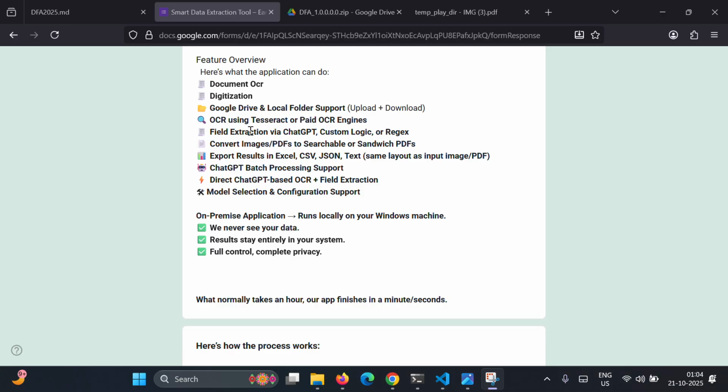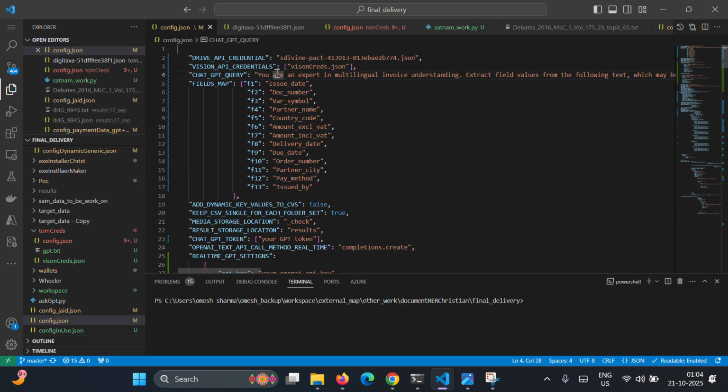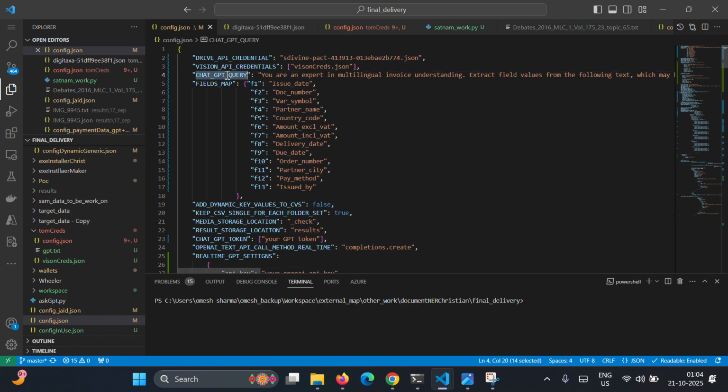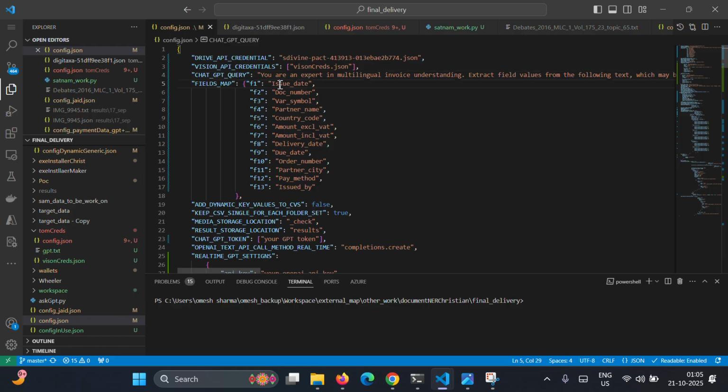All you have to do is, in the software config file, define the fields that you want. For example, here you have to write a ChatGPT query. In the ChatGPT query, we give the field names that we want, for example the order number and all the fields. And in the field map, we map the fields that we want to dump into the Excel. These will be the column names, right?